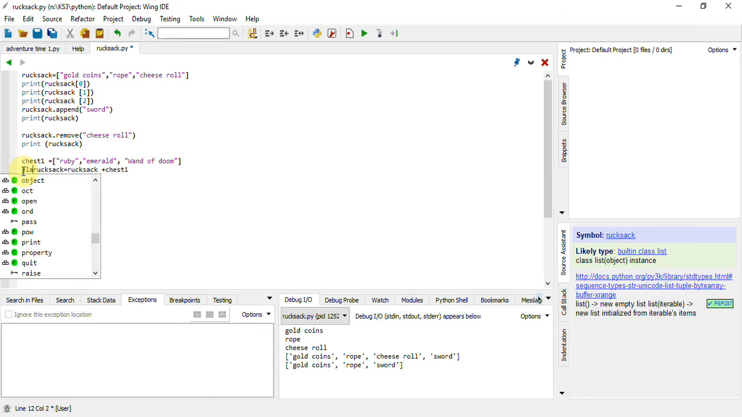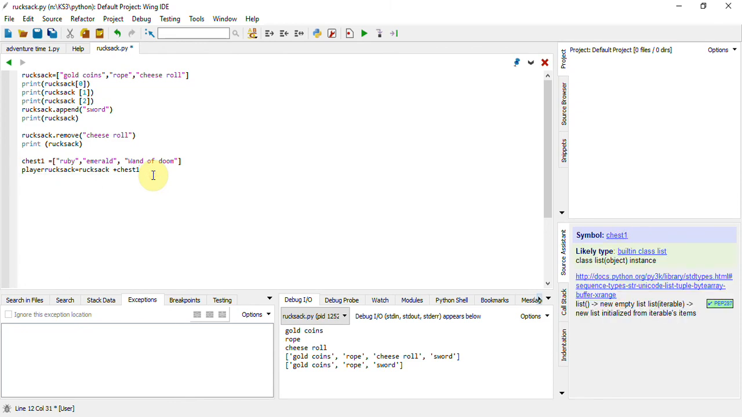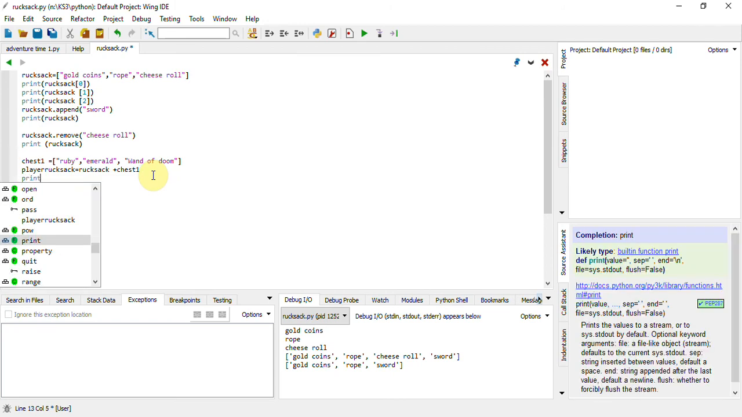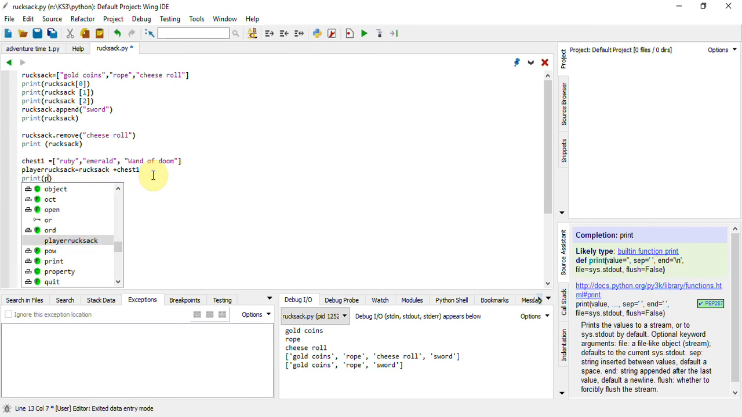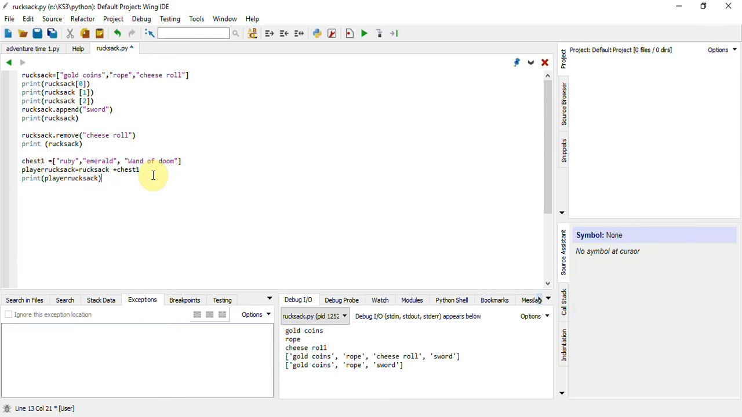And what I'm going to do is call it player rucksack. All right. So we've given that a new variable name. So now it says player rucksack equals rucksack plus chest 1. So if I wanted to check that out, I could say print player rucksack, and then I can check what is actually inside that rucksack. So let me save it, let me test it, let's make sure that we've got what we need.